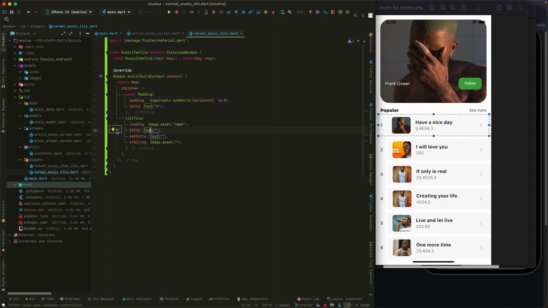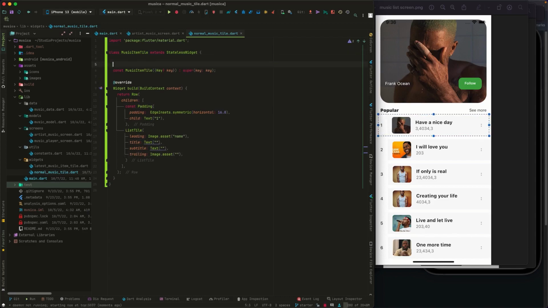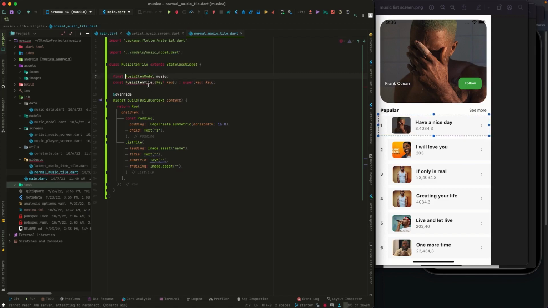I also need to wrap this guy as well. I need to add this value. So let's quickly add the model. We're going to be getting this value from the model. So we're going to define a final music item model music. All right, that's going to represent our music, so I'm going to go ahead and import it. I'm going to add this as a parameter to the constructor, so that will give me access to this value. So I'm just going to do music.id.